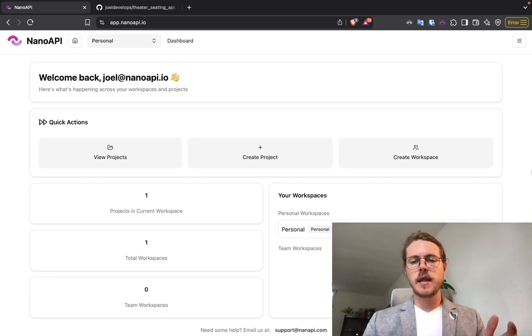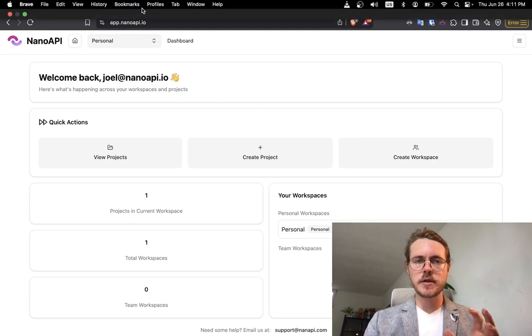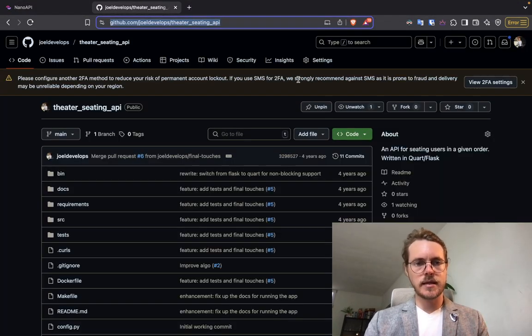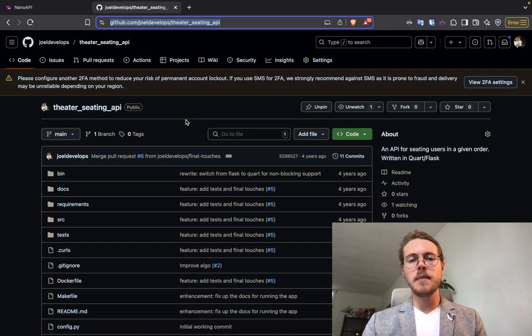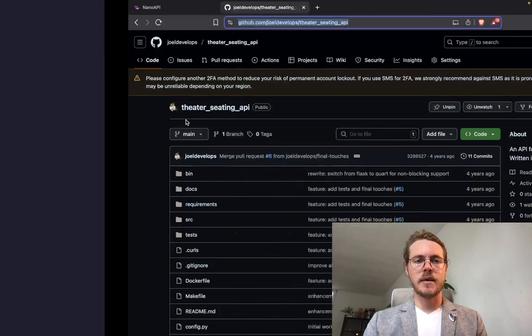So here is the view that you get once you've logged in. I've already logged myself in. And what we're going to do here is create a new project. So I have this project already, this theater seating API. This is just a small project that I did some years ago in the past. It's written in Python. It's an API. And I'm going to import this into NanoAPI.